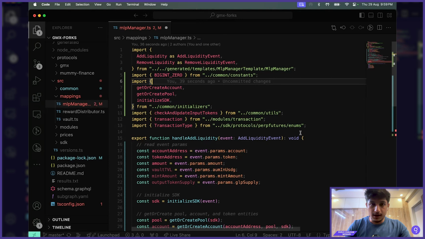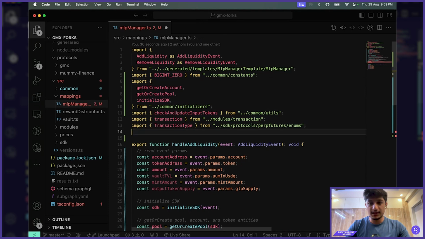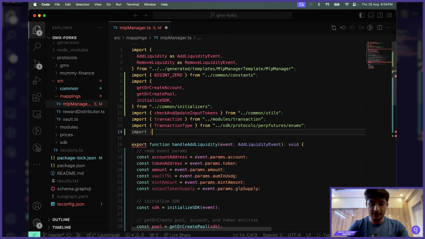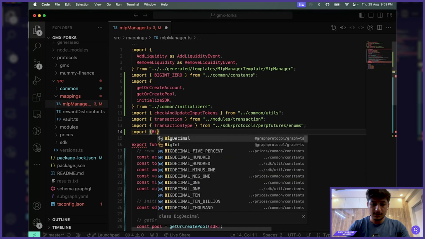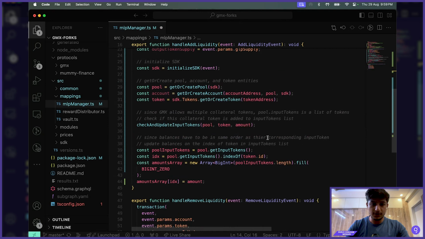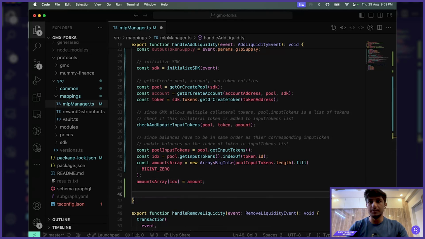So, BigInt is actually available both as a graph TS type, and it's also available in JavaScript. So it just confuses sometimes between the two, right? So that is resolved now, and we have updated the balances and the input tokens accordingly.